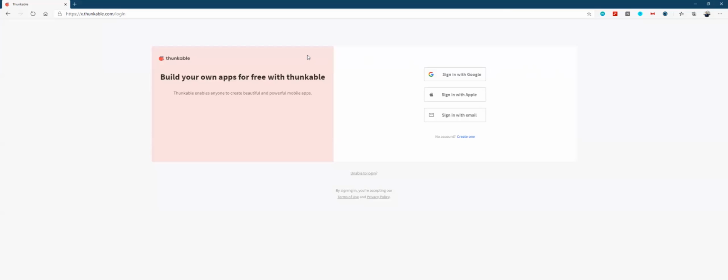I want everyone to just go to this website right here. You can pause the video. It's x.thunkable.com/login. Just make sure that you log in with your account, whether it be by email or any of these. If you forgot your account, you can click forgot password, or if you don't have one, go ahead and click sign up by clicking this link right here, clicking create one. That'll take you up to the sign up page, and you can do that from there.